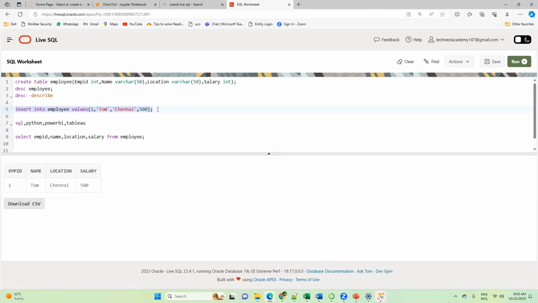Is this clear? Yes. Okay. Any other question, anyone? If you don't have a long list of employees to add, assuming you have just 5 employees, will you write insert employee values for each one? Yes, you have to write this for each and every record separately.